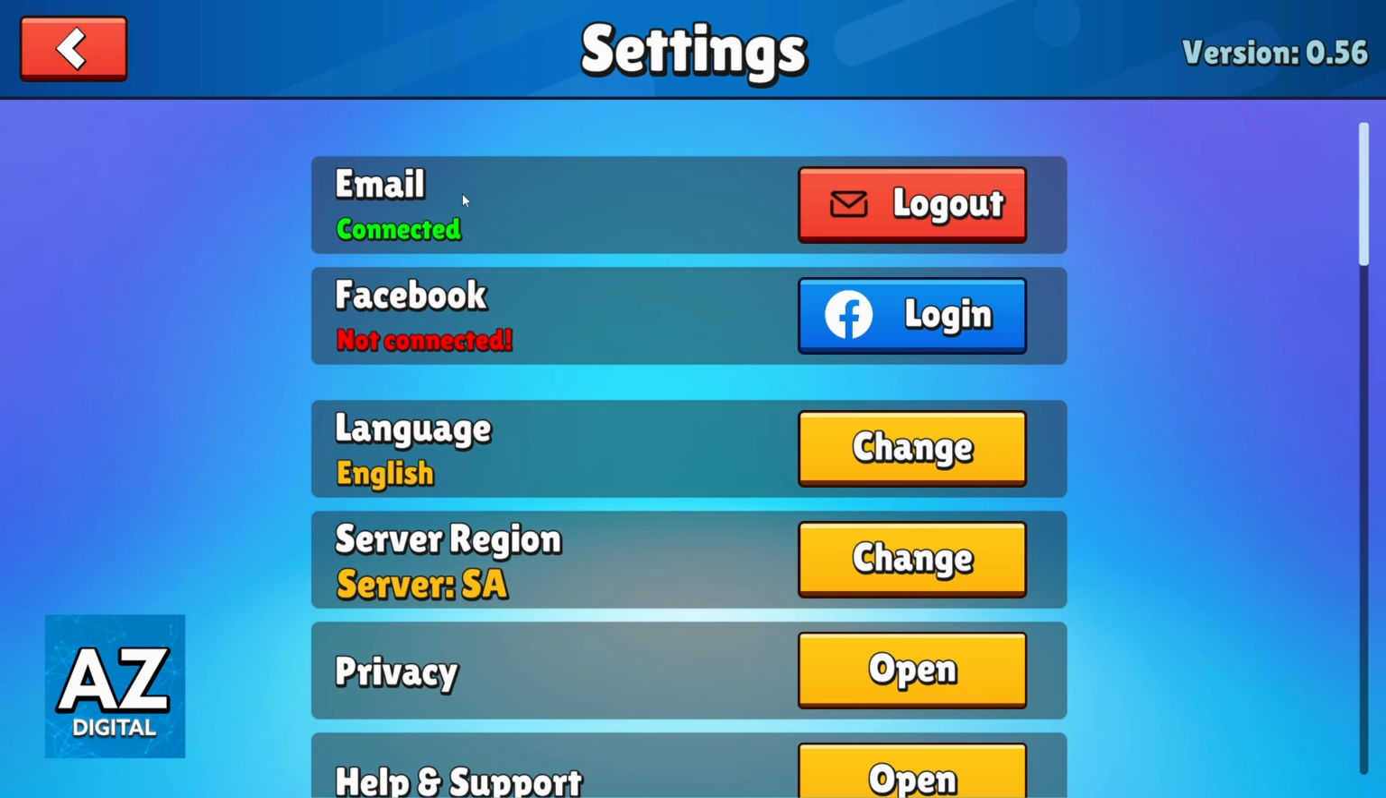log out. As you can see, I only made the login with email, so the logout button is on this side. But if you did that using Facebook, you can click right here, and the logout will appear in the same spot. So until the moment I'm recording this video, that's the only way to do that.